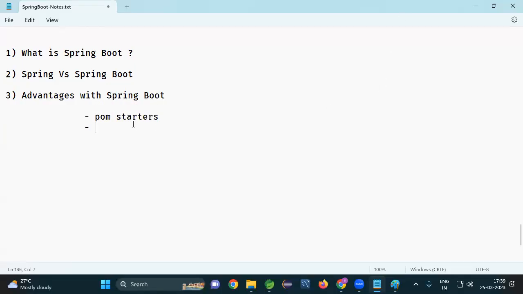The first one is the starters, and the next one is dependency versions. Now, do I need to configure the version for the dependency? Boot is taking care of the version. Now, when I add Lombok, which version of Lombok is compatible with Spring Boot? That Lombok version it is going to download. When you add Hibernate, which version of Hibernate is compatible with Spring Boot? That version it will download.